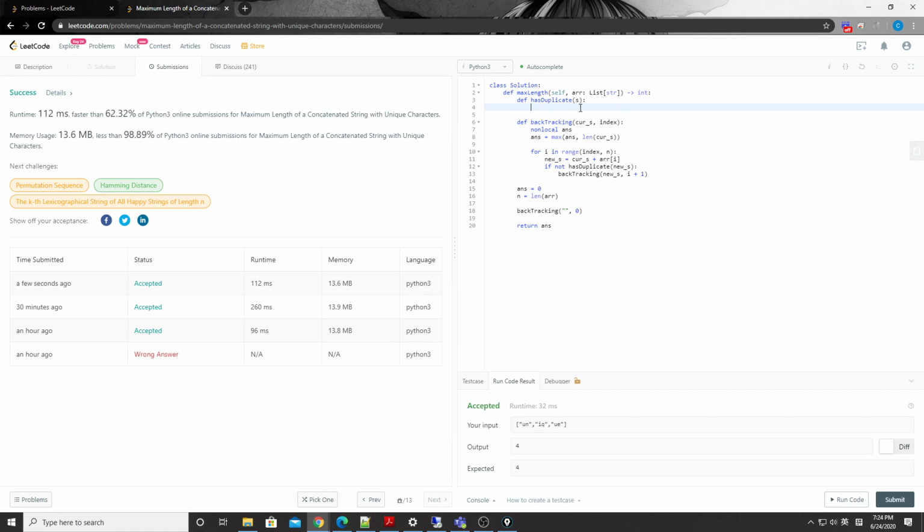In the remainder of the video, I'm going to talk about how we can implement this with bit manipulation. For example here, let's say we have A, B, A, B. So that's a string. How can we check if the B is a duplicate?